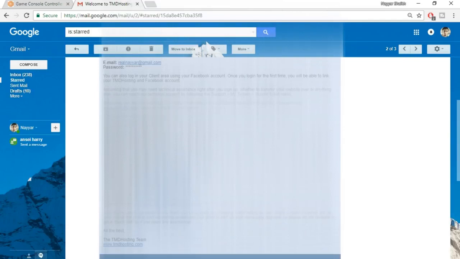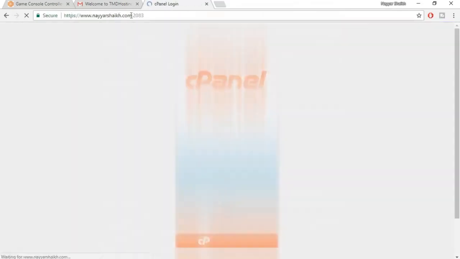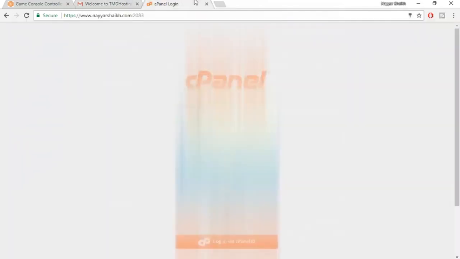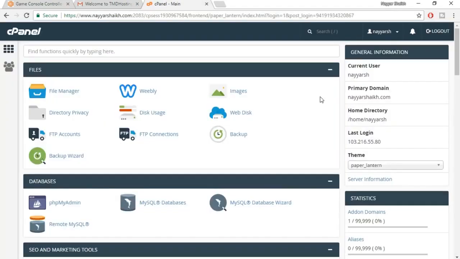Now what you have to do is, you'll see this control panel link over here. Just open that link in a new tab. Basically it's just your domain name /cPanel. When you go to your domain name /cPanel, you will be redirected to this page. Now copy your username and password from here, paste them in the cPanel login and click on login. Okay guys, this is our cPanel.